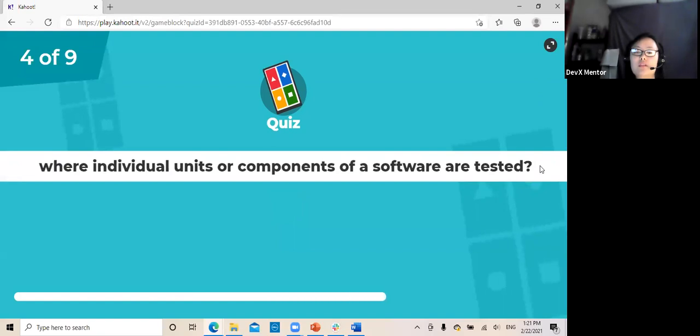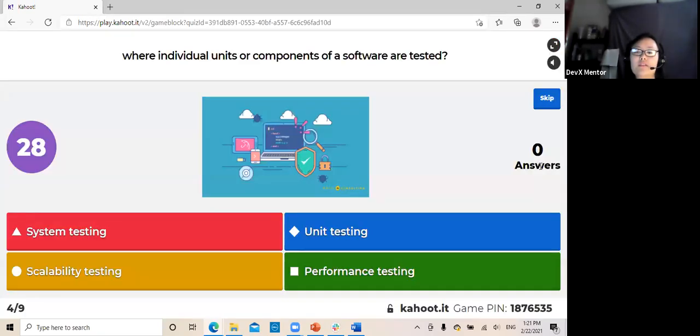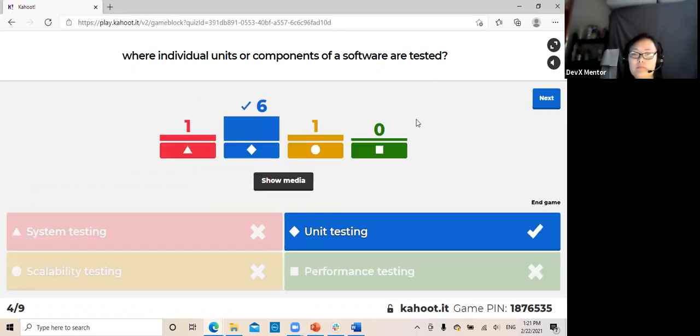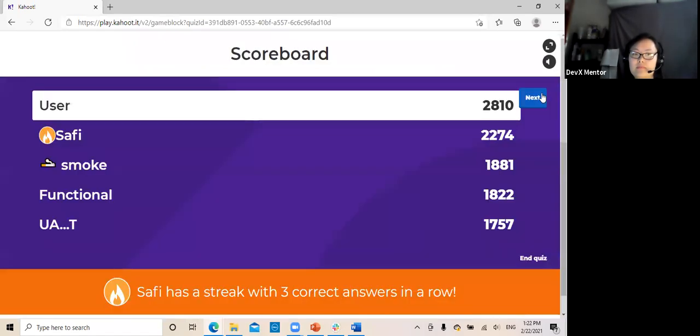Where individual units or components of a software are tested. Individual units or components. Yep, individual units, that's the hint. Units is in unit testing. Oh, Sophie. Good job.